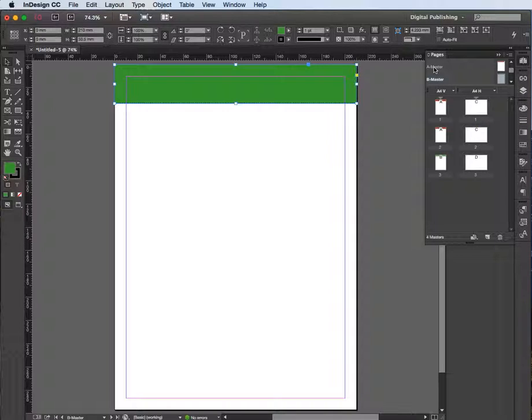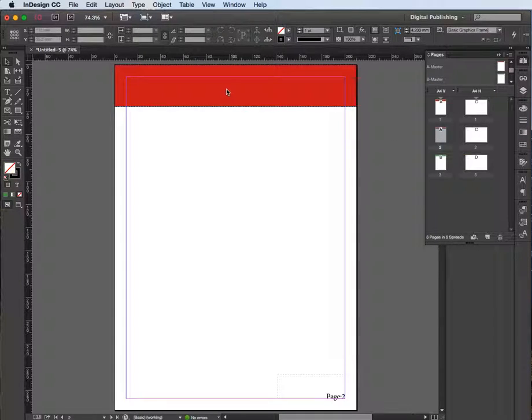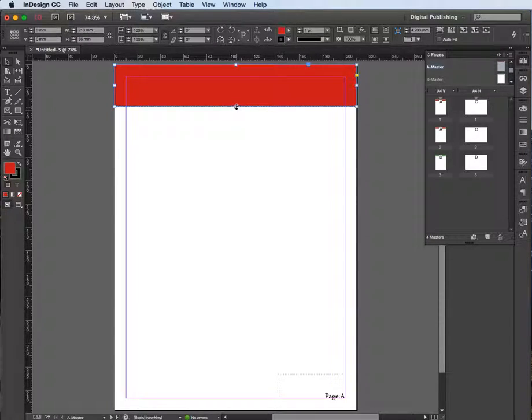But master pages are really important for when you want common elements to appear on every single one of your pages. And to edit those elements that appear on the master, you can't do it here, so I can't change that red bar on the actual pages themselves. I always have to go back to the master to double click it, and then I can activate and change that box. And as soon as I do, all of the pages update that have that master page applied to them.